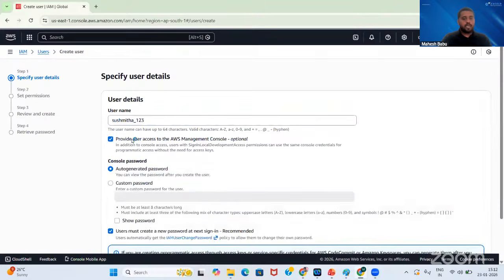Now for Shushmita, I'm going to provide user access to the AWS Management Console, because she is requesting me to provide access to my AWS account. Rather than providing my own access, I will be providing only temporary access, because that is very important; whatever the access is, it should be completely temporary. So I'm providing user access to the AWS Management Console.